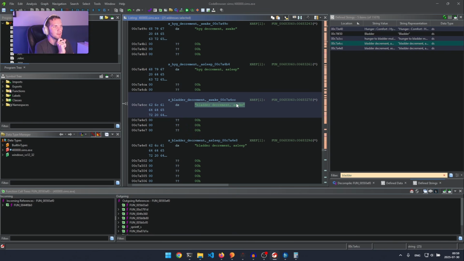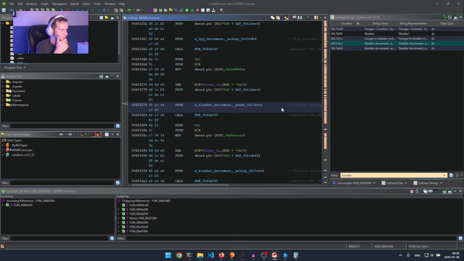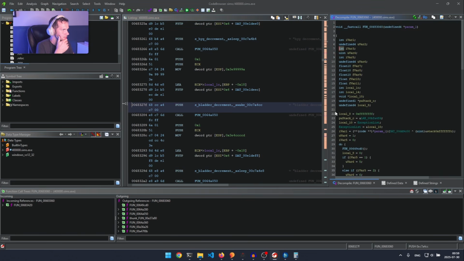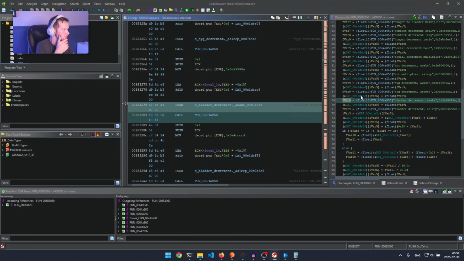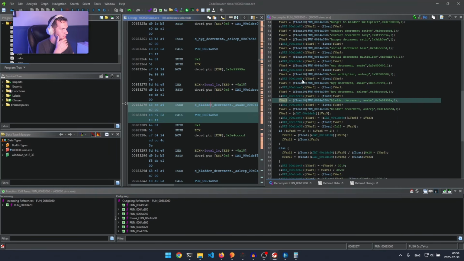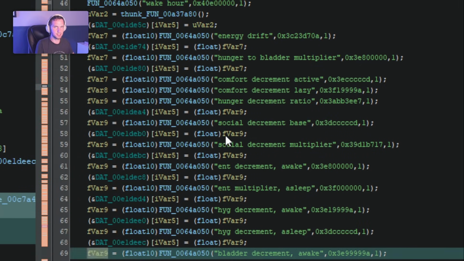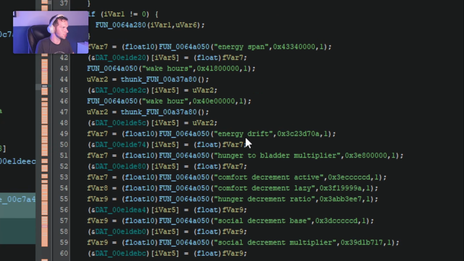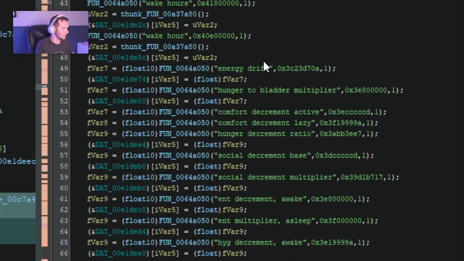And maybe if we find where that value is stored, we can either make it infinite like we did with Rosebud, or we can just stop that code from running by overriding it with something else to make sure that none of the moodlets can decrement. So let's start there and see what's using this bladder decrement awake value here. Oh my goodness. Okay, so we actually see a bunch of different moodlet decrementations here. Energy drift, wake hours, wake hour energy span.